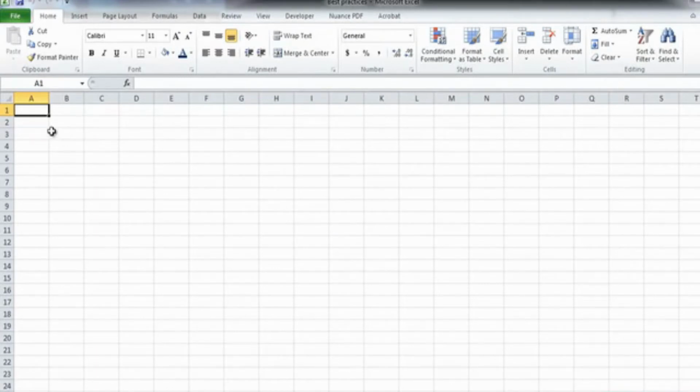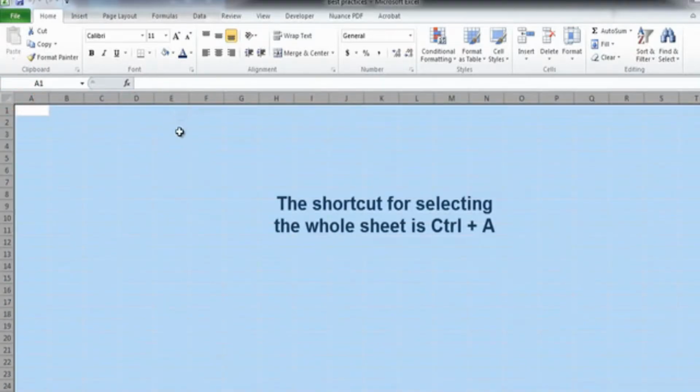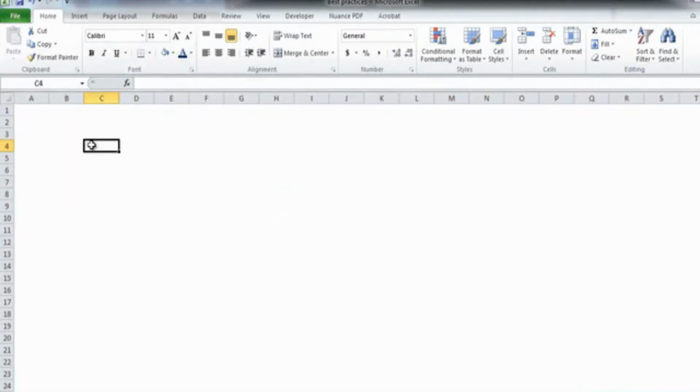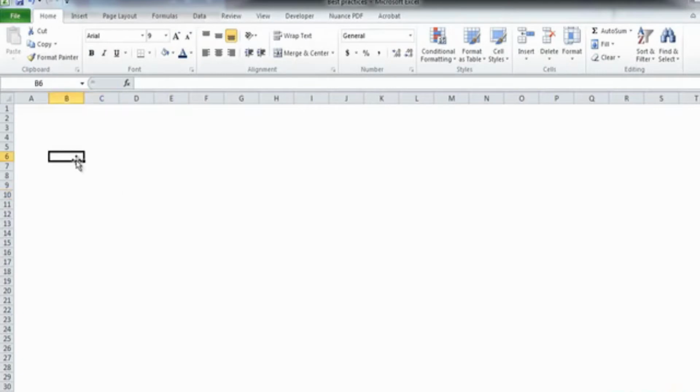I'll select the entire worksheet by clicking on this button. This can be done also by clicking Ctrl+A. And assign a white color to the cells of the sheet. Okay, all cells in the sheet become white. Let's select Arial as a font and 9 as a font size. Perfect.